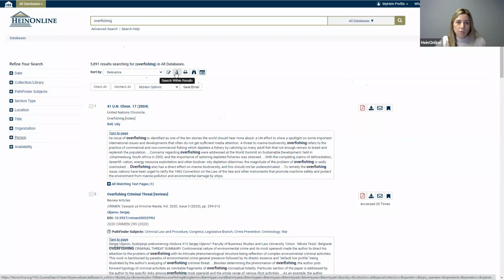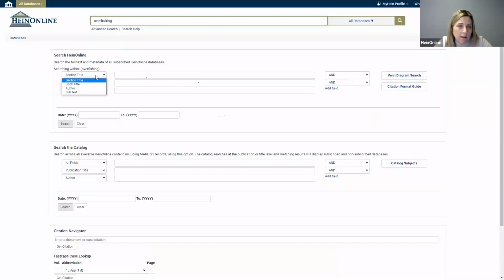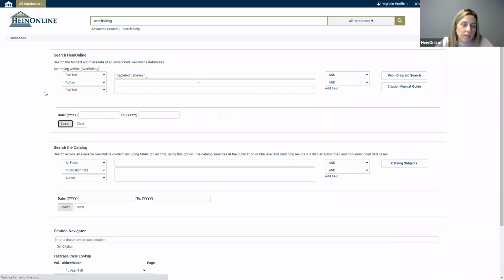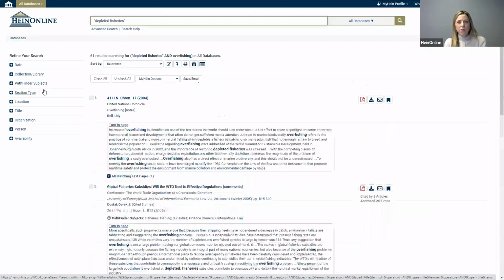From here, if you want to narrow down your results, you can always search within using this down arrow to put in an additional keyword. For this example, I'm going to search within, and I'm going to search the full text, and you can see the advanced search box will appear here. I'm going to put depleted fisheries. So I'm going to search for the phrase depleted fisheries, just to narrow down my search more. What that did is it searched across only those 5,800 results for this additional keyword, depleted fisheries.